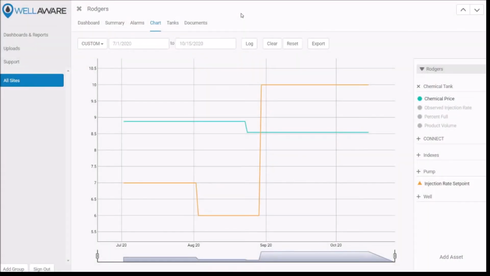So here we're looking at a particular site in the WellAware on-demand chemical platform. And what we're charting here is the injection rate set point of the chemical pump and the chemical price that we're being charged by our vendor. So the set point is in orange and the price is in teal. And one of the things we'll notice is that the set point is occasionally changing month to month. It starts out at about 7 gallons per day, drops to 6, and then jumps up to 10 towards the beginning of September. The other thing we notice is that the chemical price changes.